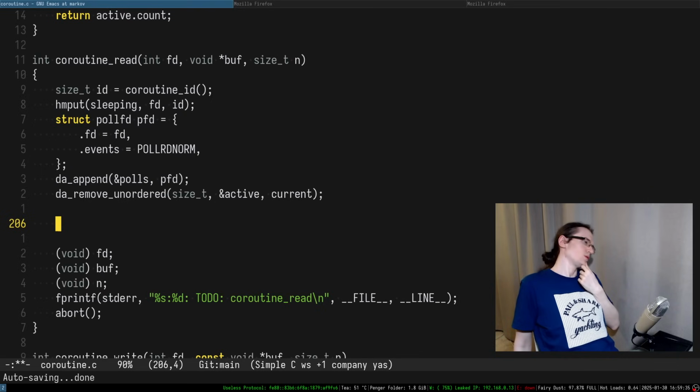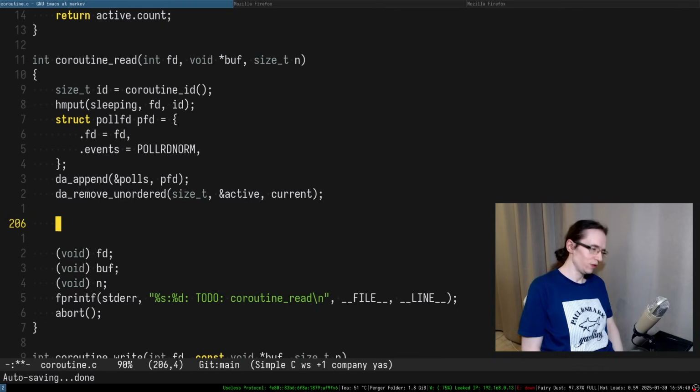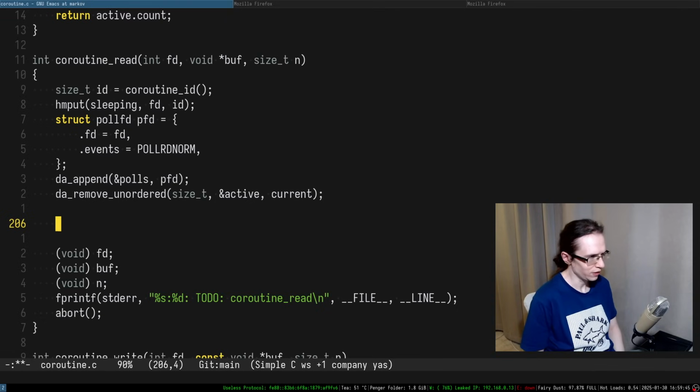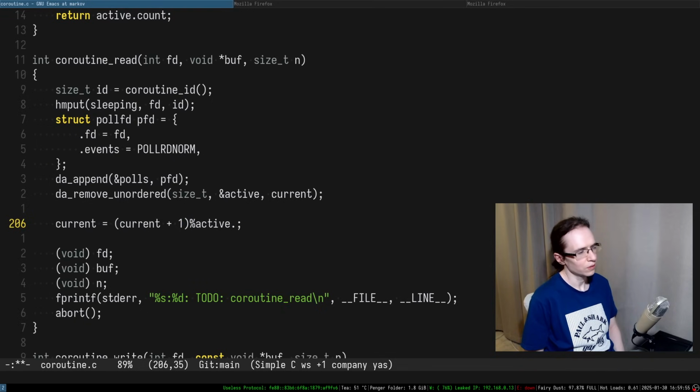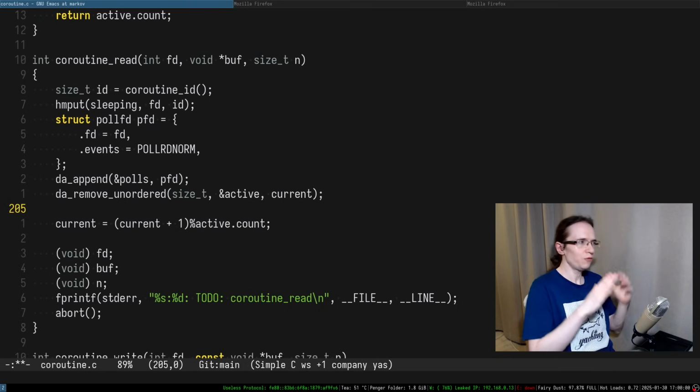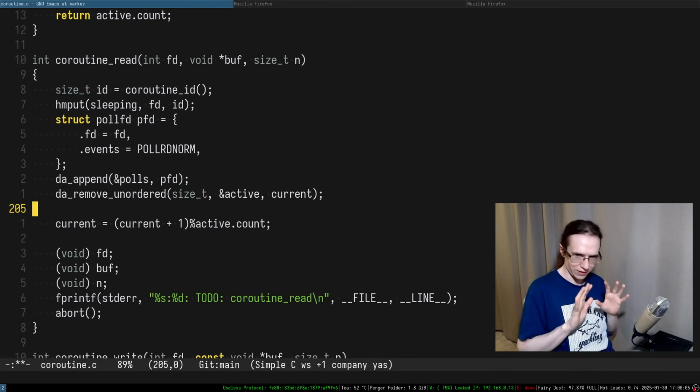This one is dangerous, actually. I need to think, because the next logical thing would be to just update the current, right? So just do current + 1, the usual thing, and then just mod it with the active count. But what if all of the coroutines are sleeping now? What if all of them are sleeping? This one is dangerous, right?